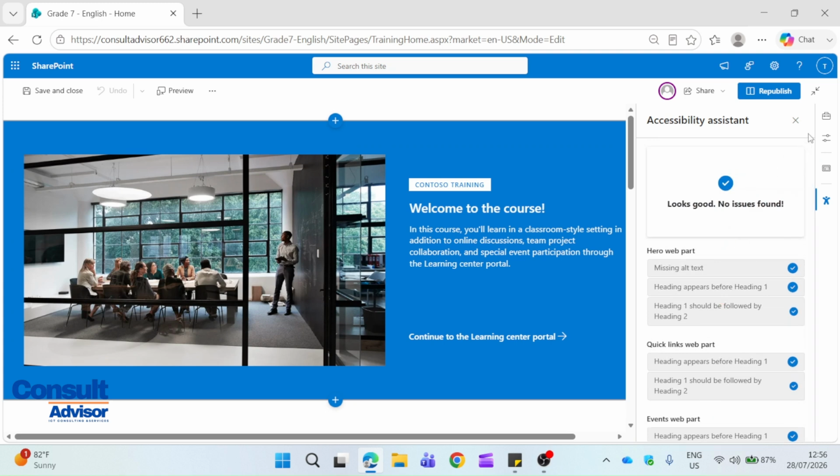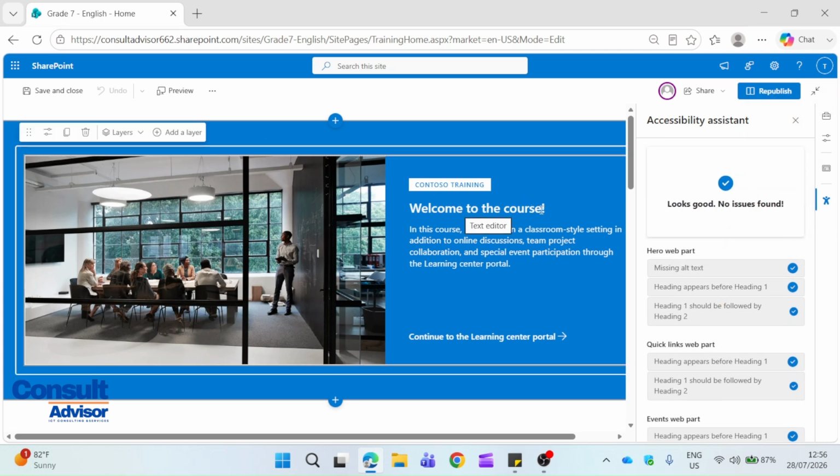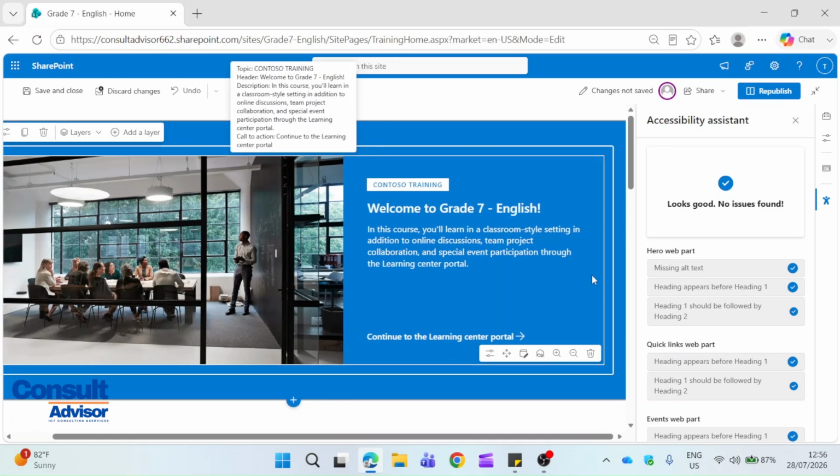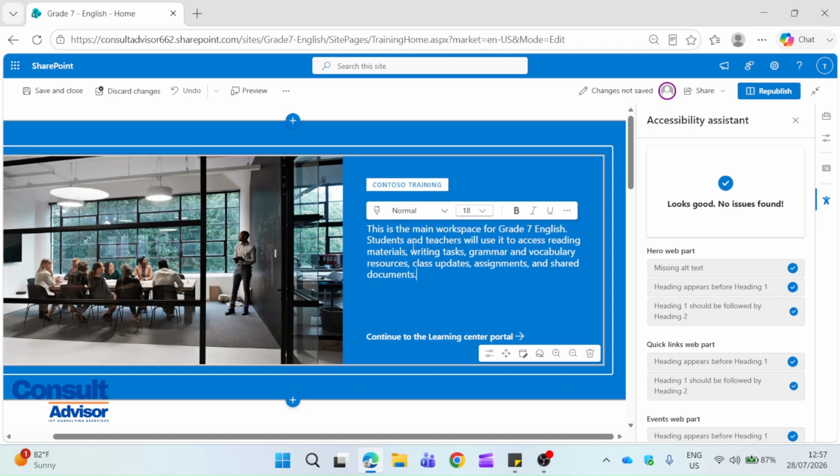At the top of the page, the template has a large welcome area. I will use this area to introduce the class site. I will replace the default title with Welcome to Grade 7 English. Under the title, I will write, this is the main workspace for Grade 7 English. Students and teachers will use it to access reading materials, writing tasks, grammar and vocabulary resources, class updates, assignments, and shared documents.